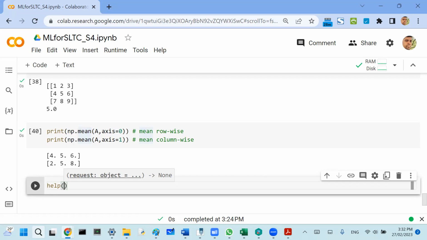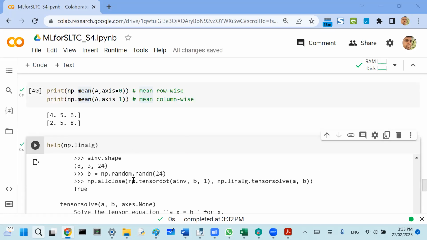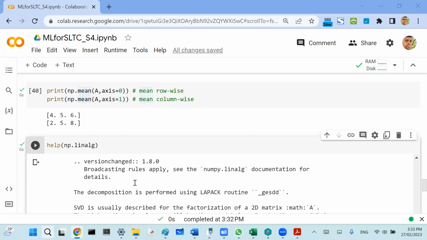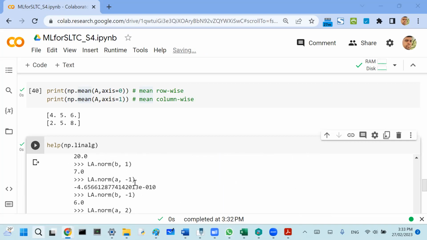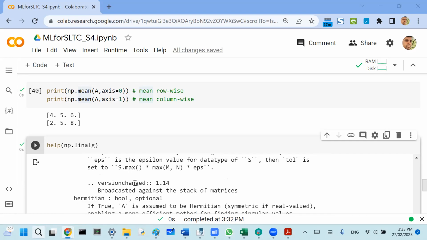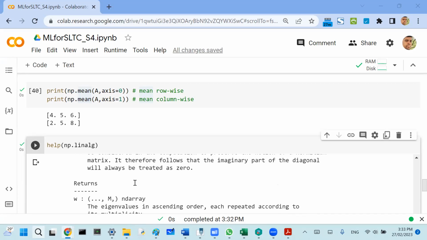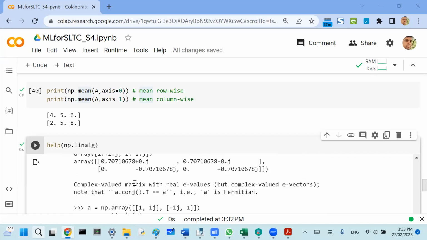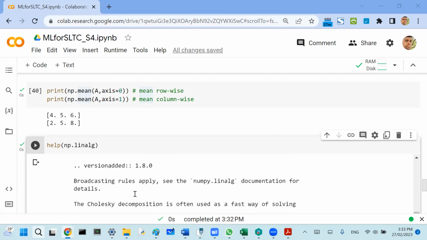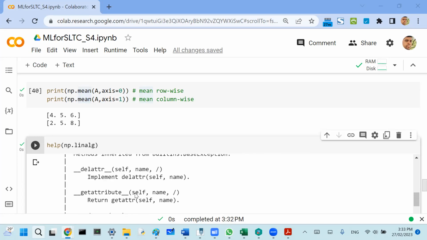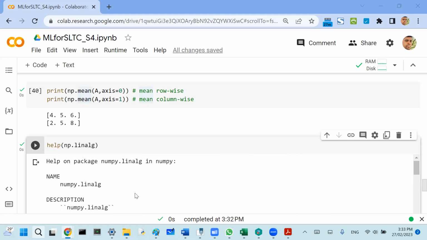So when you use numerical Python and linear algebra, you can see what methods are available. In my case, I just type linear algebra. Let me go to the top. So this is the help where you can see there are a lot of methods available within this. You can go through and see whether you have the necessary methodology available under this library, right?